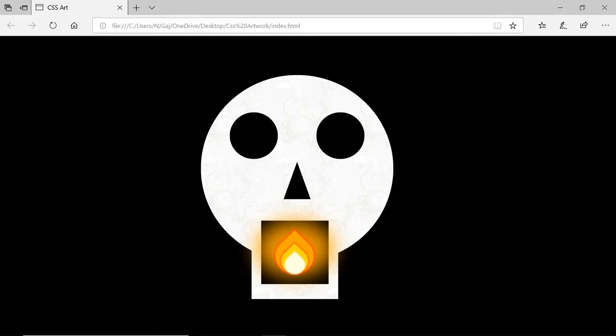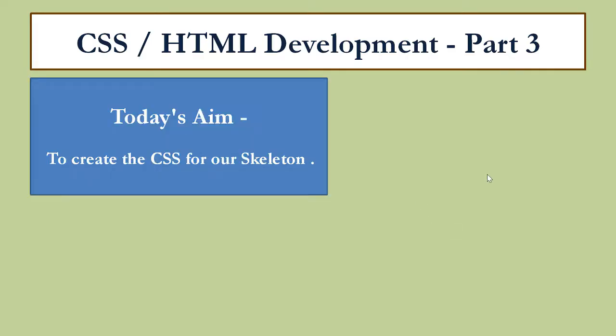I think these kinds of activities are a great way to get familiar with how CSS works and all the properties that you can use to create fun things. So let's get started. Okay, so in this video, the big aim is to create the CSS for our skeleton.